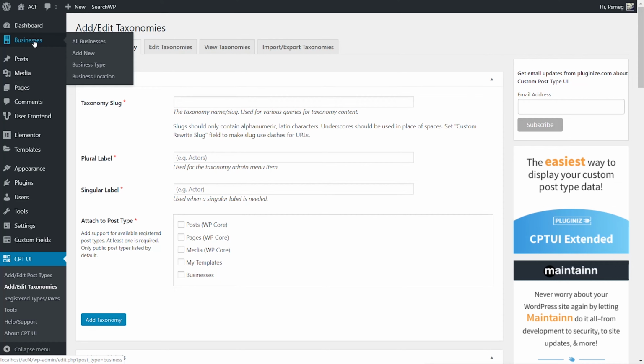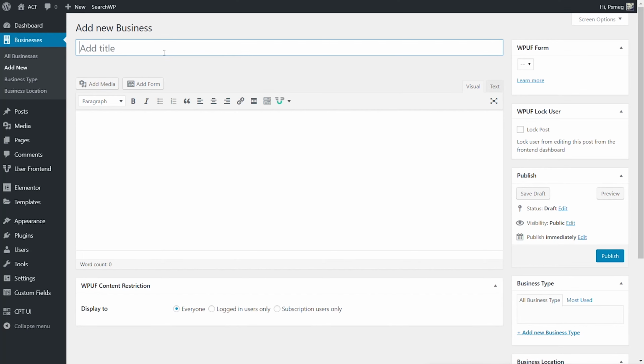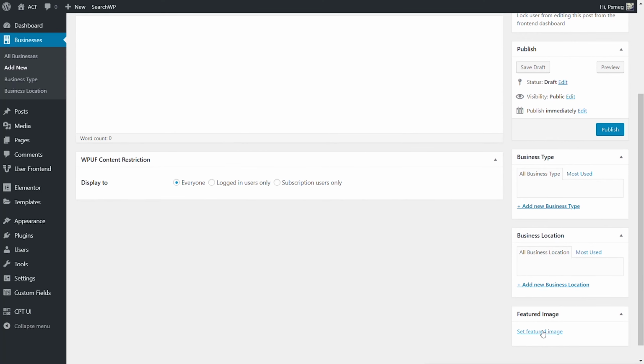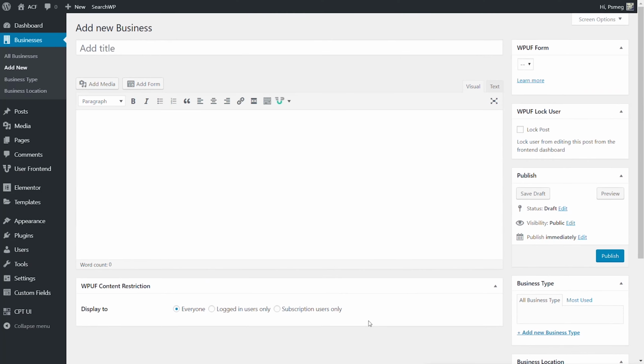So there's the basics. The next thing we need to do now is create the custom post data, the advanced custom fields that we want to associate with this business. So if we take a look at the moment, we're going to add new. You see all we have is the title for the business, the description for the business, and also the business type, the business location, and the set featured image. So there's nothing else really in there.